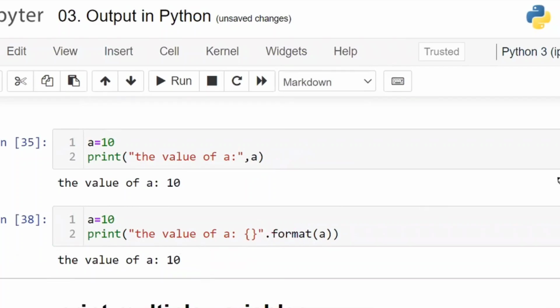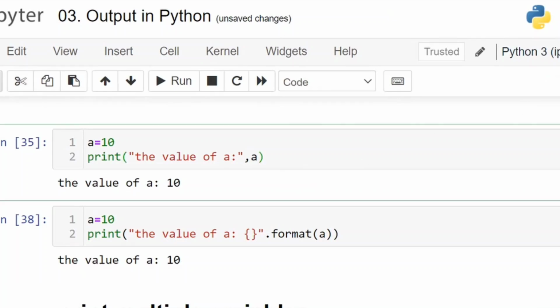Generally, students will ask the common question: sir, in a company, what will they do? Company people will not ask all these things. No need to ask these silly questions. Company people will not say use the format, .format. In the company, they will say this is the output I require, so write the code. That's it. The choice is yours, either or. Anything you can select.